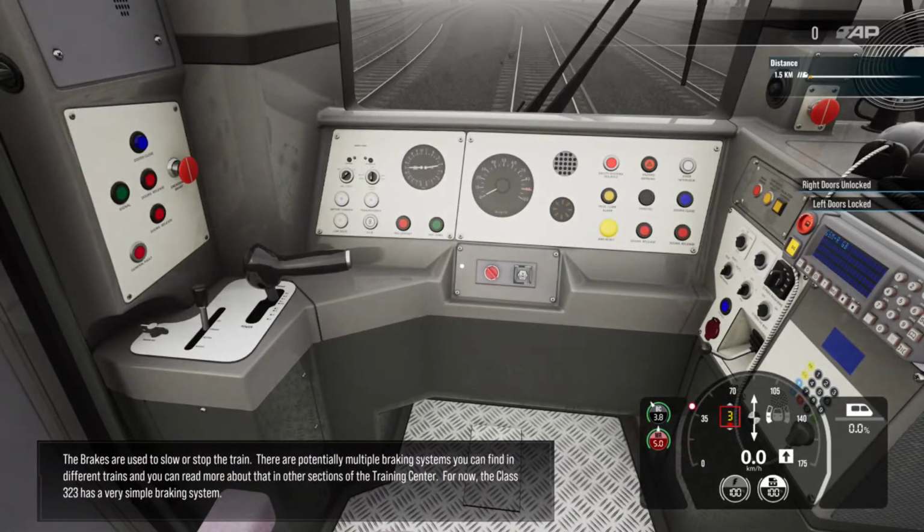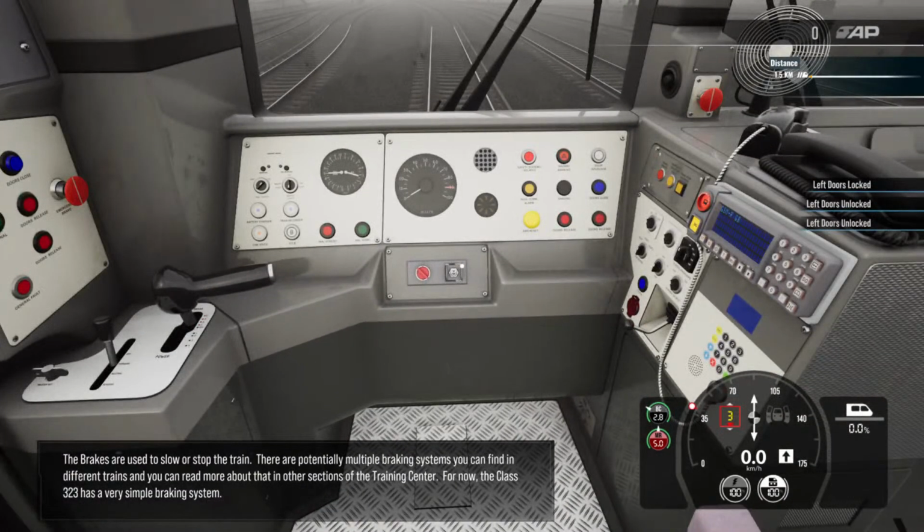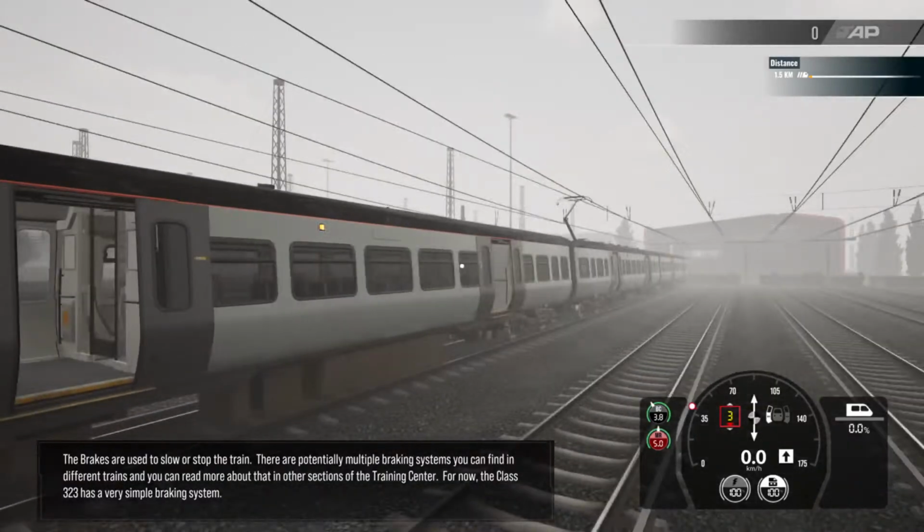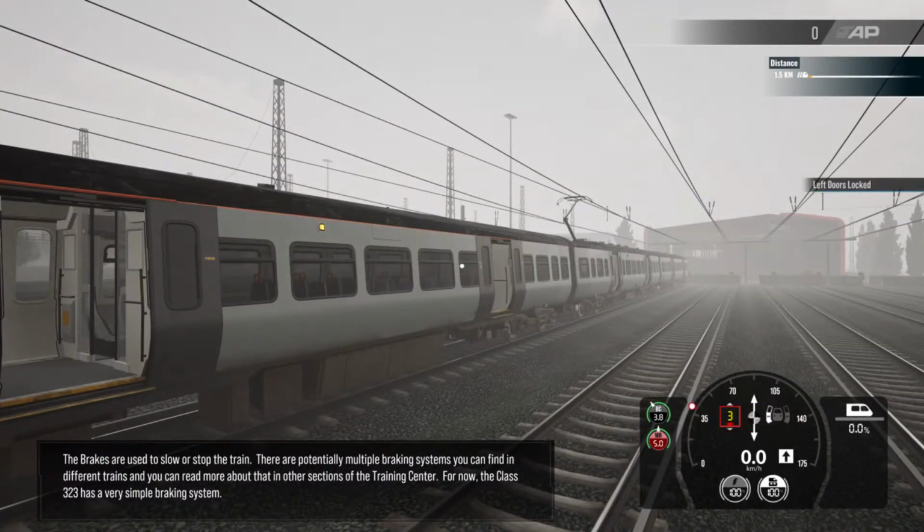The brakes are used to slow or stop the train. There are potentially multiple braking systems you can find in different trains, and you can read more about that in other sections of the training centre. For now, the Class 323 has a very simple braking system.